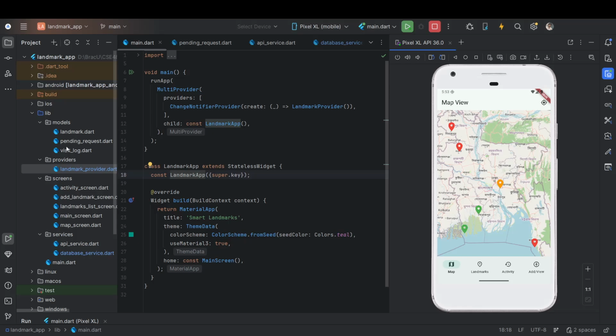The app is structured into models, screens, providers, and services. Starting with the main.dart, I wrap the entire application in a multi-provider. This injects our landmark provider into the widget tree, which means any screen can update or listen to data in real time.